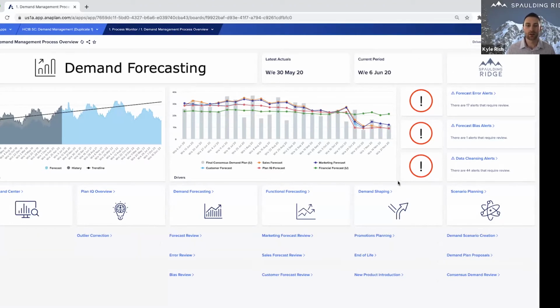And so these are really helping our customers manage by exception, as opposed to always having to drill down to a SKU level or a location level. We want to make sure that we're highlighting those pieces that are going to require attention. So if you notice here, the different groupings within our demand planning process, we have Command Center, PlanIQ overview, demand forecasting, functional forecasting, demand shaping, and scenario planning.